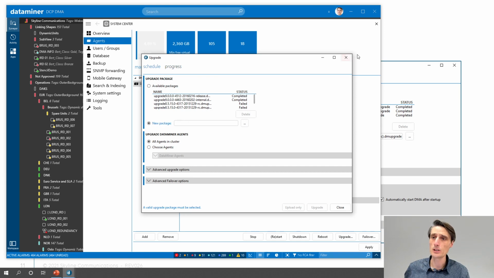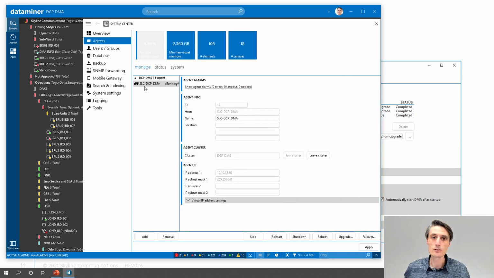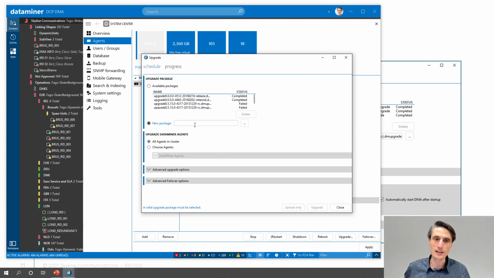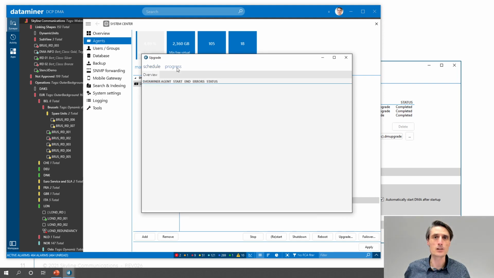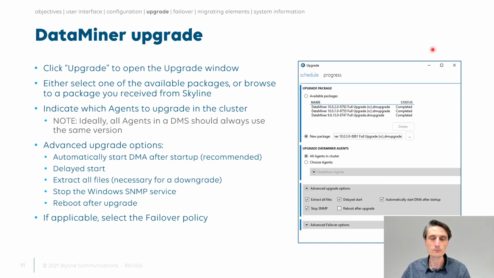So how do you do an upgrade? Very simple. You right click on it, you go for the upgrade option, you select the package you downloaded, you click on the upgrade, and you sit back and relax, and you will see the progress passing by here. That's how an upgrade works.